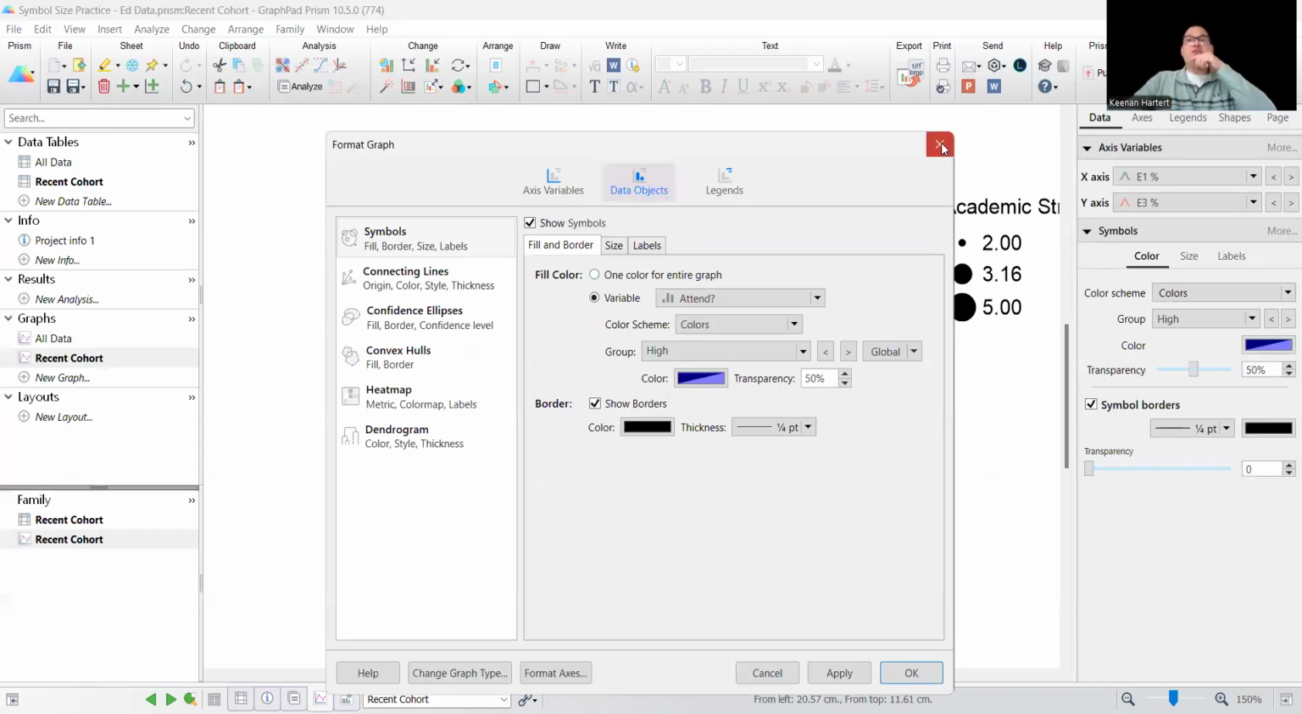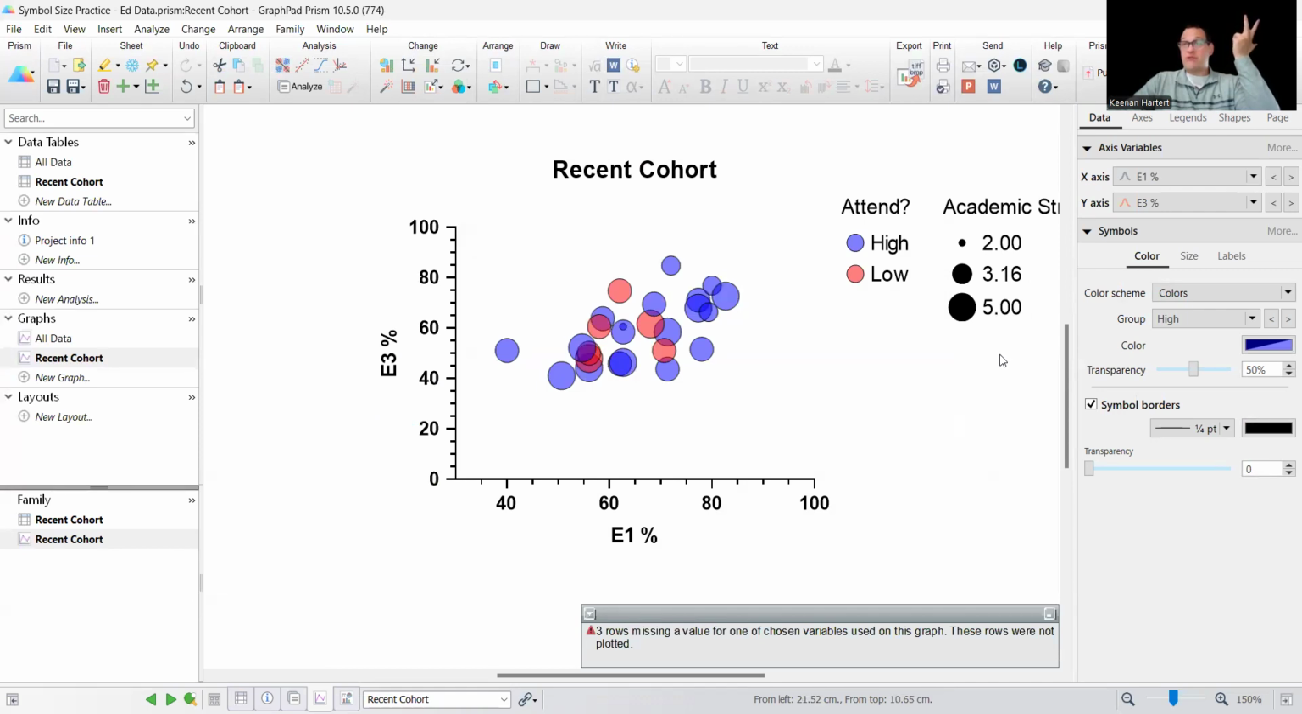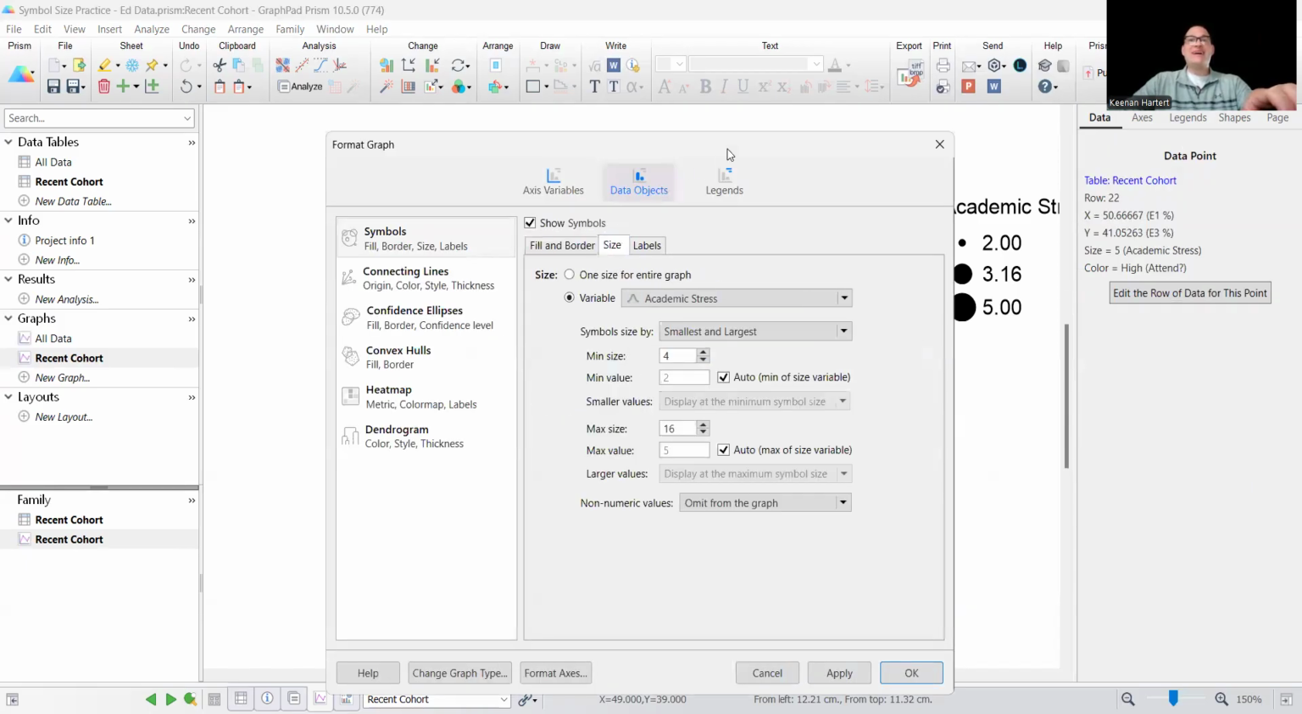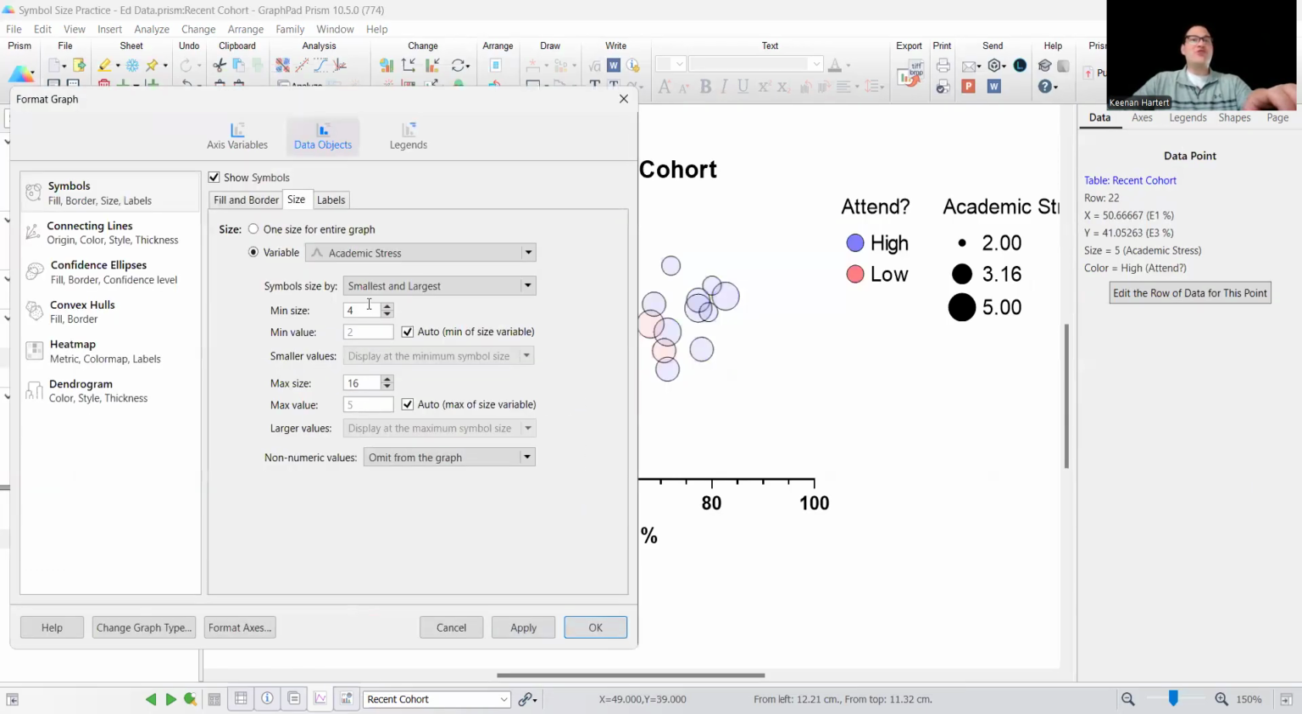So even though each person has a 1, 2, 3, 4, or 5, now you can see their stress levels on here. So it looks like everybody in this working group was pretty academically stressed. I'm actually going to give them some other shot here.